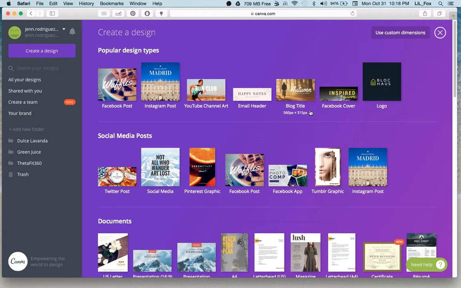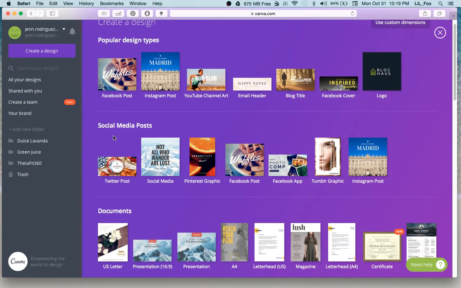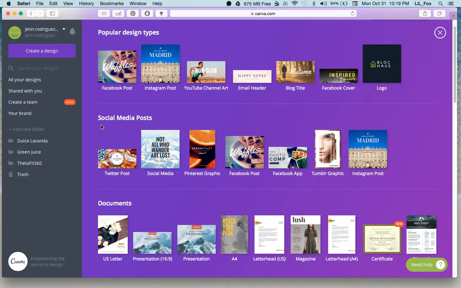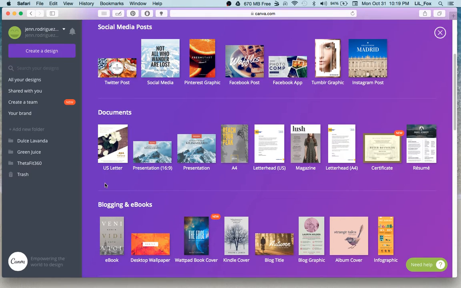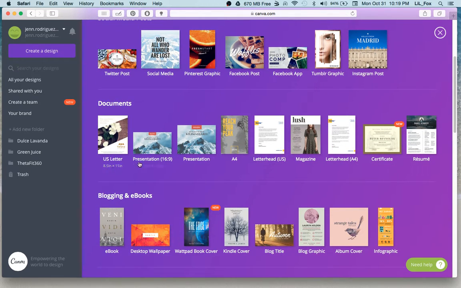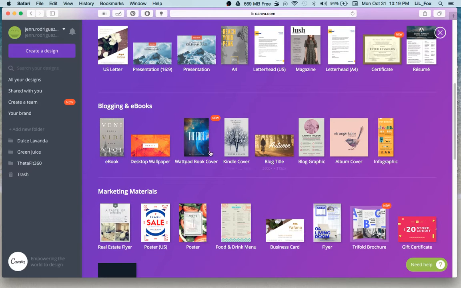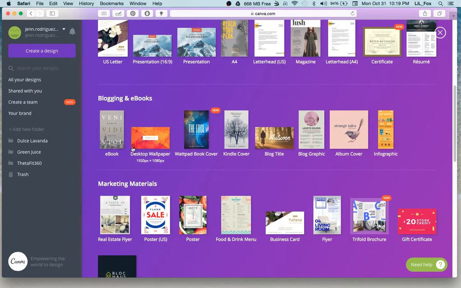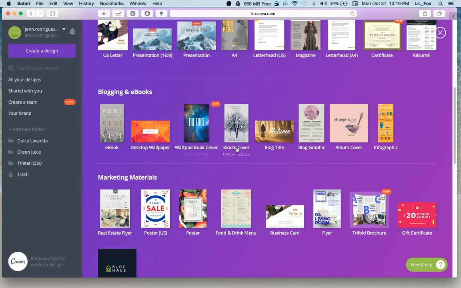Today I thought I'd start off with something very wanted, and it's gonna be a Facebook post. Now before we do that, I also want to show you a little bit more. If we scroll down here, we have all your social media posts like Twitter, okay, Tumblr. We have documents that you can create, letters, presentations, letterheads, a magazine, a resume. So your imagination can just run wild with creativity here.